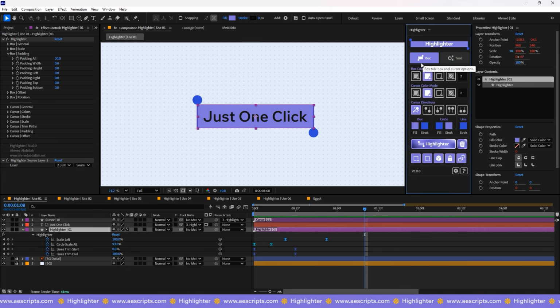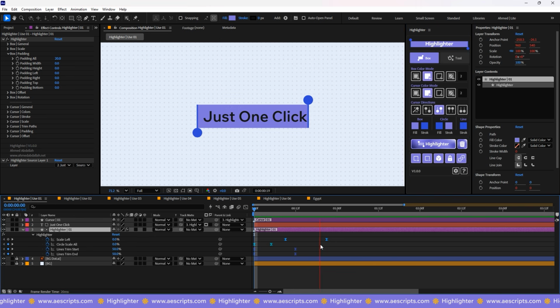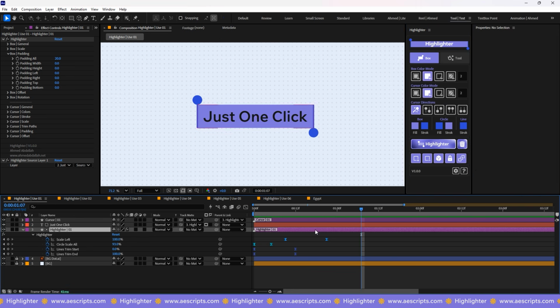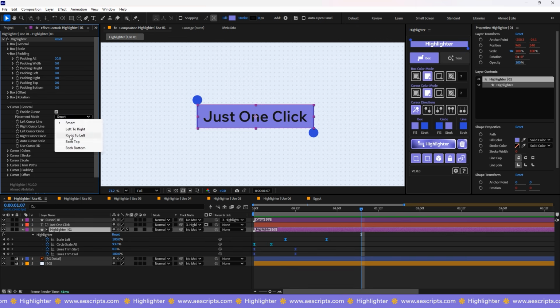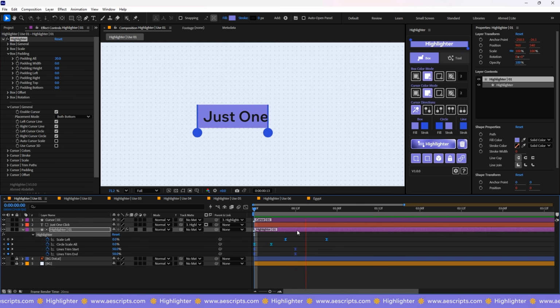You can also change which side the cursor appears from, and there are 2 ways to do this. Either by selecting the highlighter layer and changing the options in the cursor direction settings, or through the preset added to the highlighter layer itself, which gives you control over everything related to the highlighter.